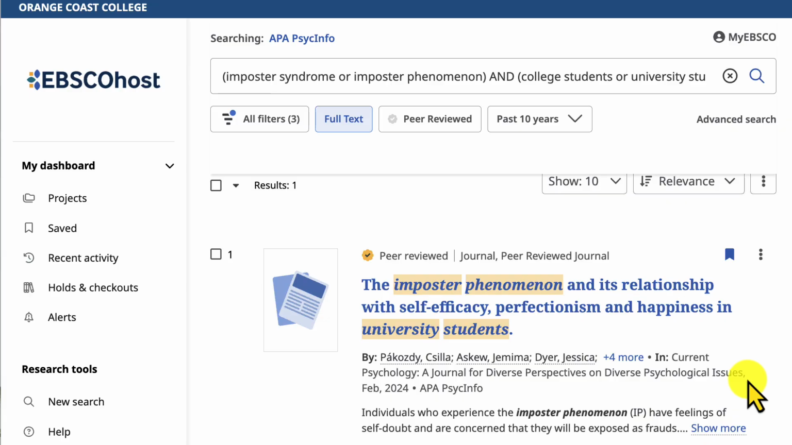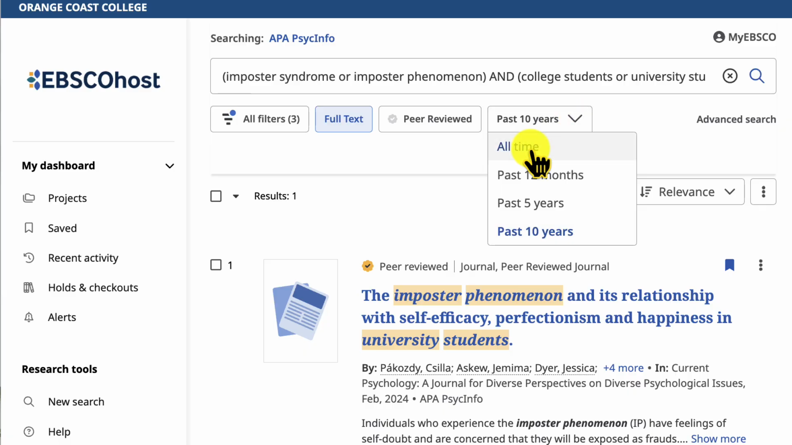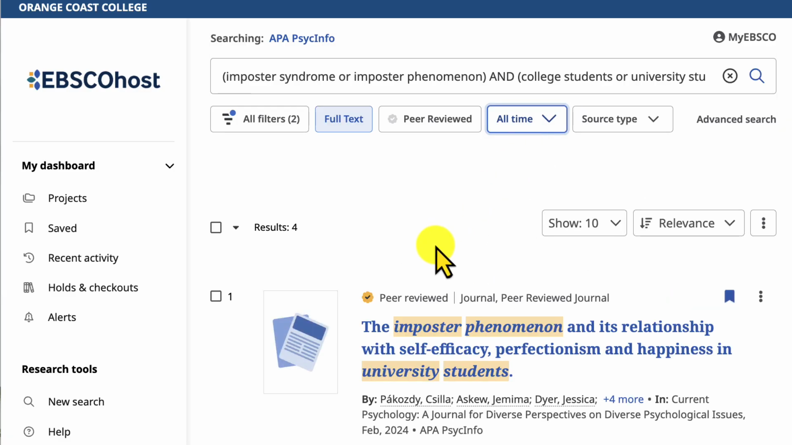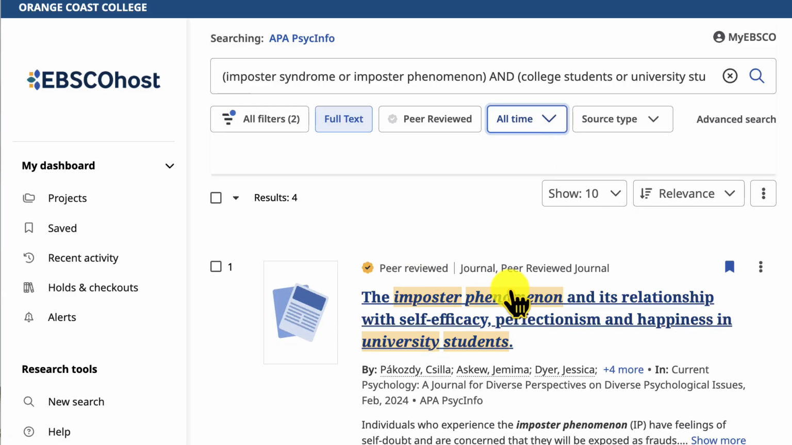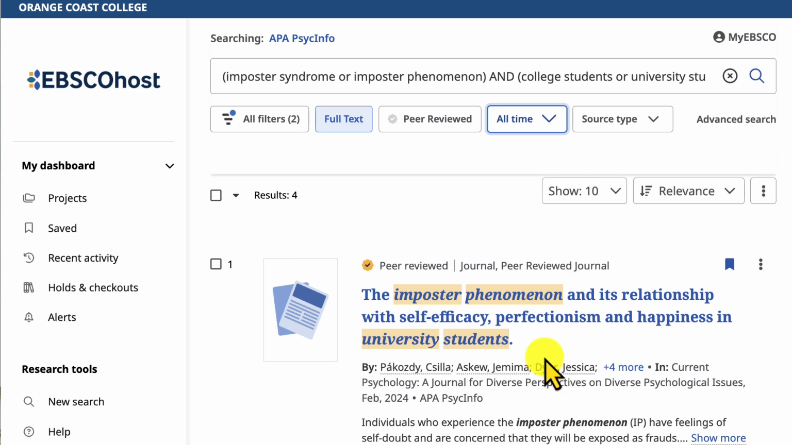Now, we only have one, and that's probably because of this timeline. So we can go back in, we can switch, let's just say all time. So that increased our results just a little bit, but this is a pretty narrow topic. From here, let's take a look at the results and what you can do from this.